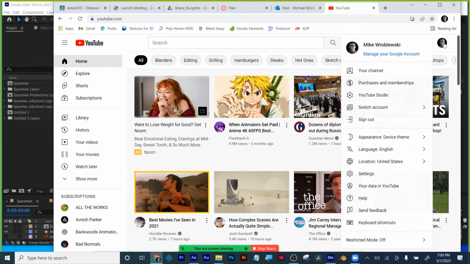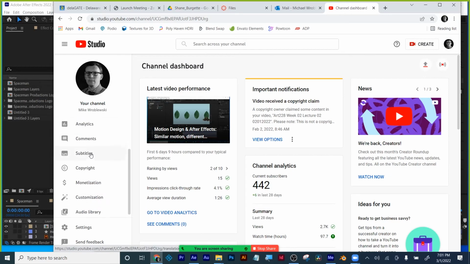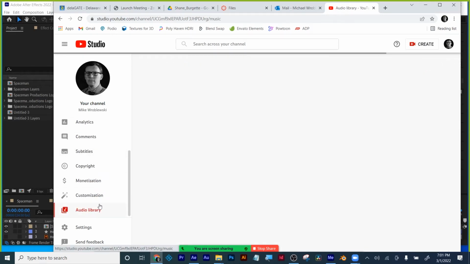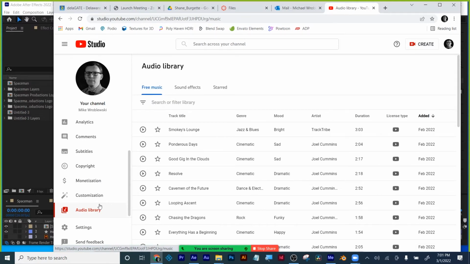Over here, go to YouTube Studio from your little profile. Then down here is Audio Library. If you use copyright, royalty-free music from YouTube, most other social media platforms will not ban your video. Don't use copyrighted music, okay? That's the first step.